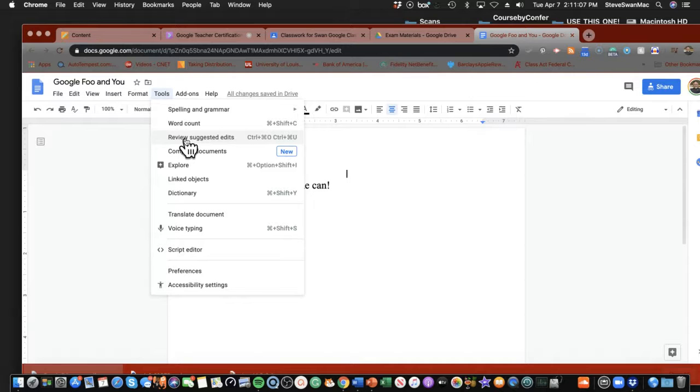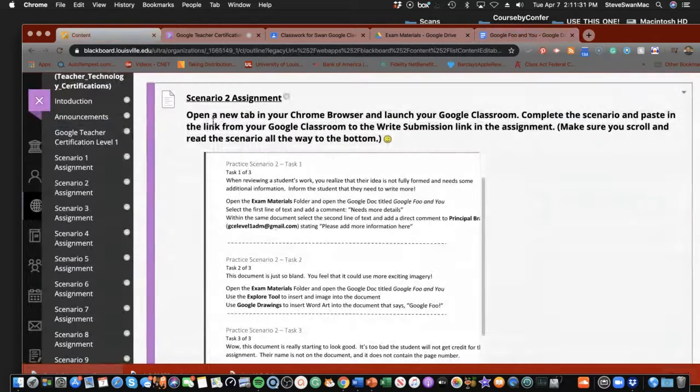Review suggested edits. We don't have any because nobody's done one, but you'll see in just a minute. Compare documents. This is where I was talking about, where you can look at that first draft versus this version. And you can see all the different edits, et cetera, that people have made if you're working in that kind of environment. And now we're down to explore. So it wants us to use the explore feature to put something into the document. Let's jump into that right now.